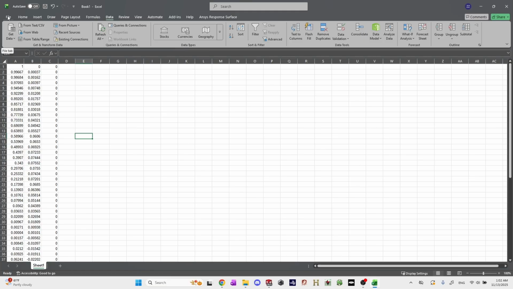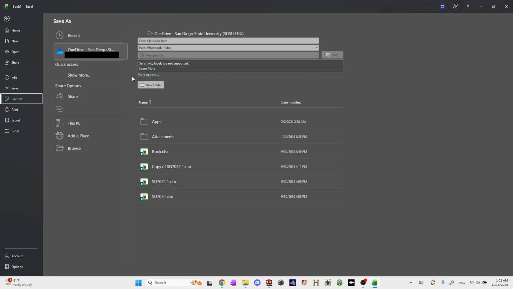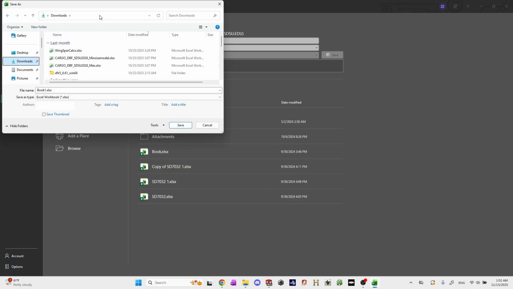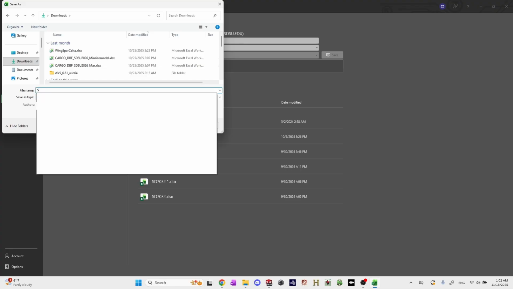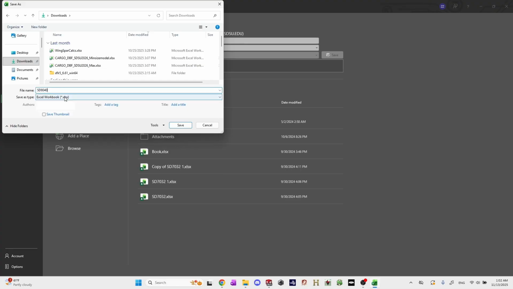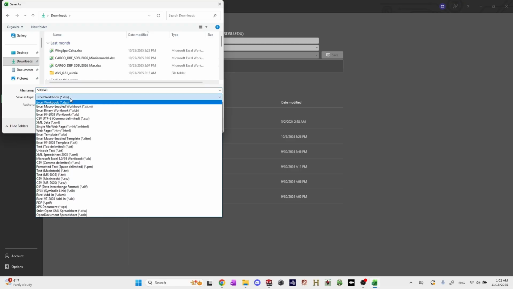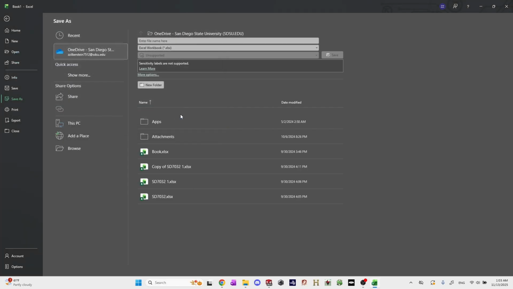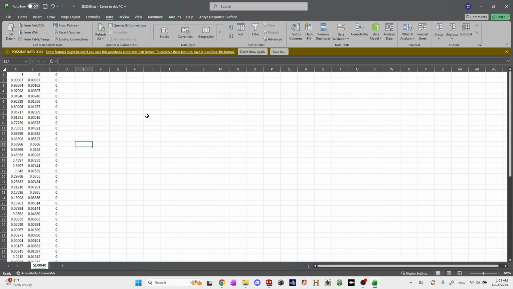And then what we're going to do is go File, Save As. We are going to go to Browse, and then you're going to choose wherever you want this to go. So for me, I'm just going to stick it in my downloads. I'm just going to name it SD8040. And we want to make sure this isn't an XLSX. Instead, we are going to make this text tab delimited. That tab delimited part is really important, but it is going to have the .txt file extension. So we're going to hit save. Make sure you know where that is. That's very important. Then we're going to make sure we close the Excel book because the next part won't work if we have that open.